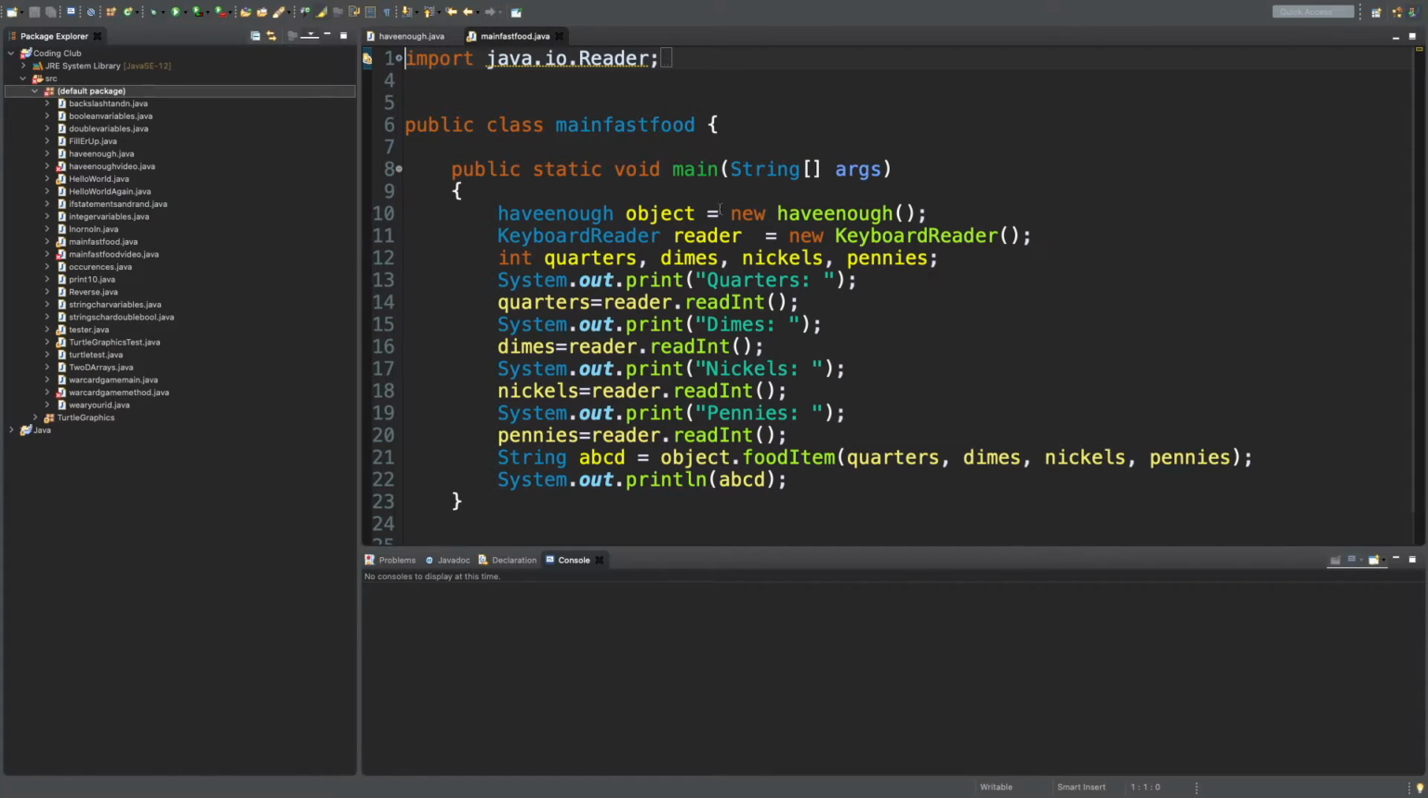Here, after the public static void main, type HaveEnough object equals new HaveEnough(); What this does is link the two classes together, and it makes HaveEnough an object of MainFastFood, I believe. It means you can go from one program to the other, and you can return stuff from HaveEnough back to MainFastFood. It basically just links them together.